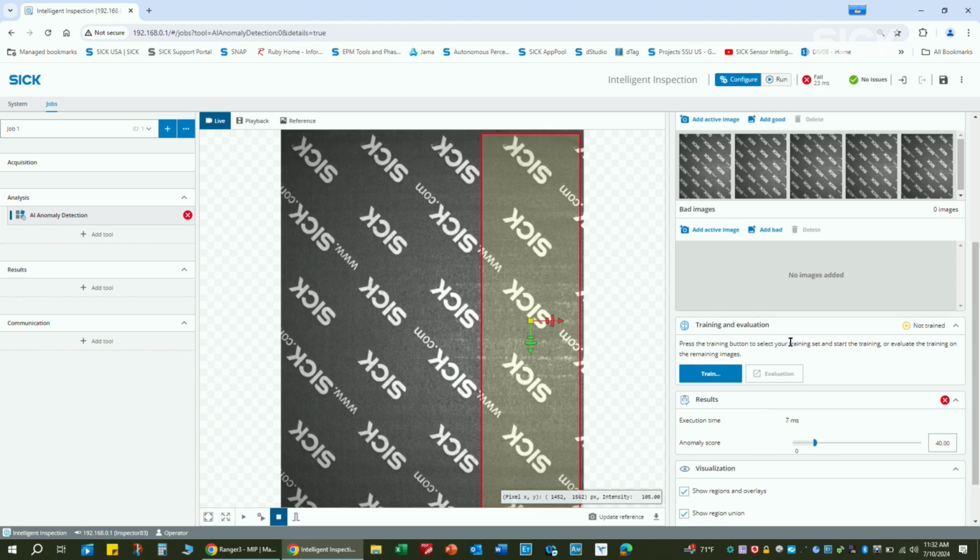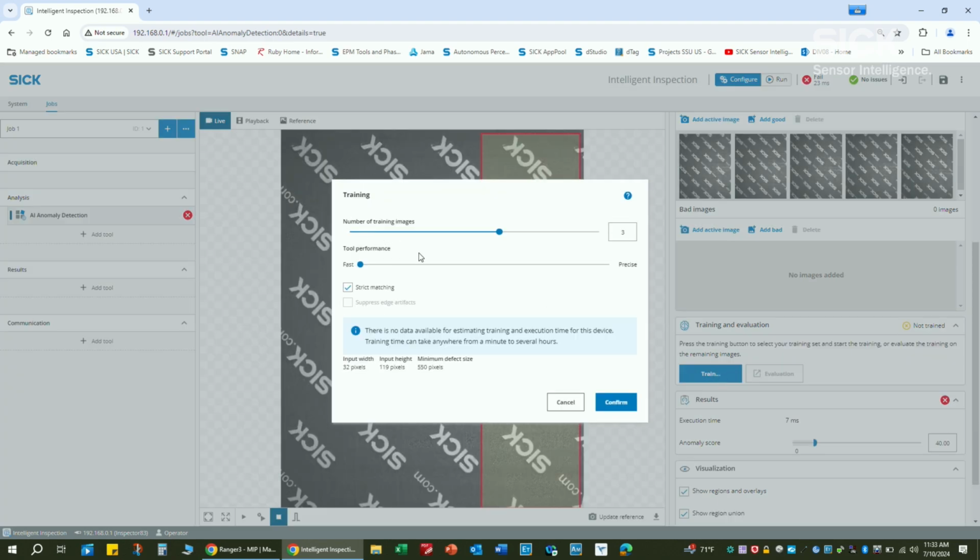As we go down, we'll see we have an image bank of what good images look like, and we can hit train now. We do have a small subset, so 3 of those 5 are going to be used in the training, and 2 of the 5 are going to be used to evaluate the network against the untrained images.